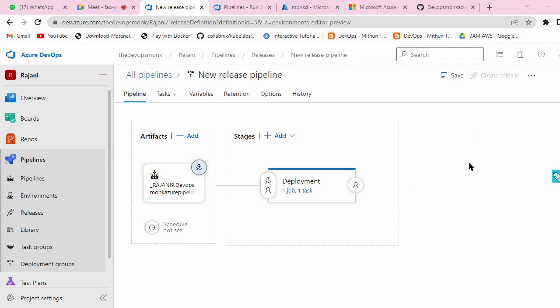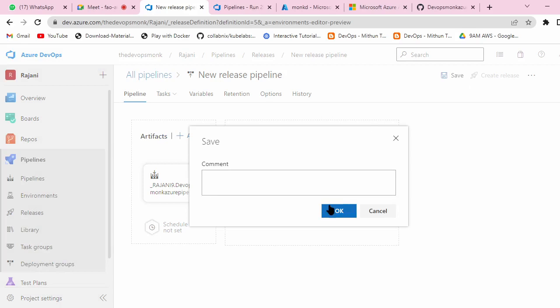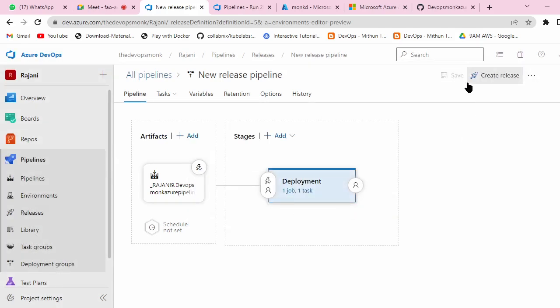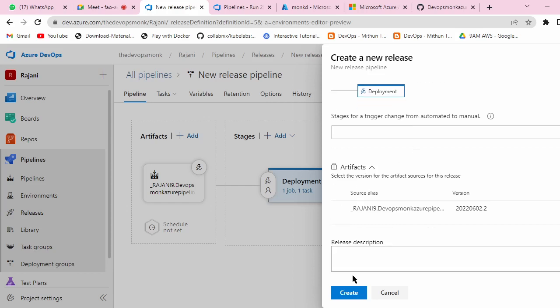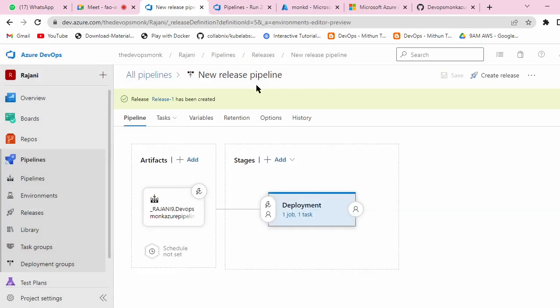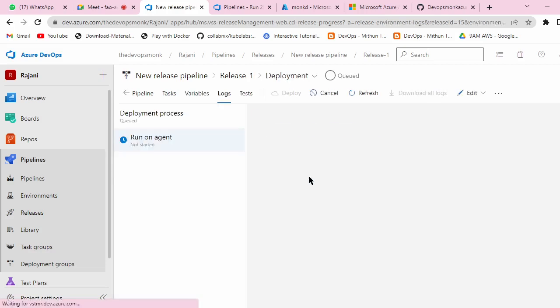Now let me trigger it. Before that, let me save. Okay, and create release. Just create release. The release is one. Just create it. So one release has been created. Click on the release, and the release will be queued. If you click on this, it will show you what release is running.